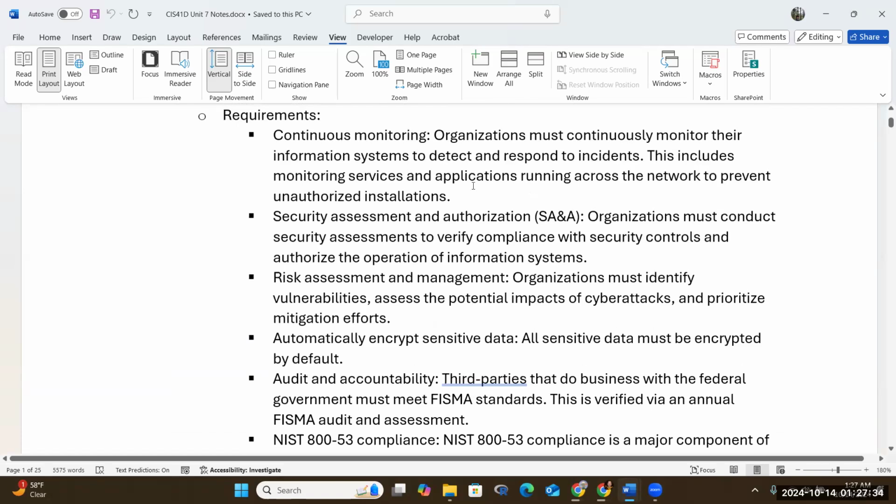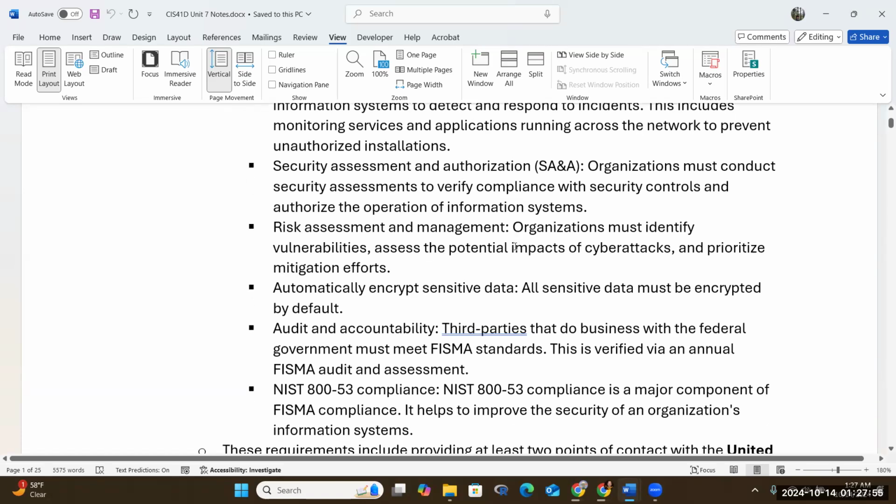The requirements can include continuous monitoring, which requires the company to monitor and detect incidents. That means we have to look at the services and the applications across the network, looking at potential unauthorized installations or any potential threats. The second requirement entails security assessment and authorization. That means we have to do regular security assessments, meeting the compliance requirements in security control, access management, along with operations for all our network systems.